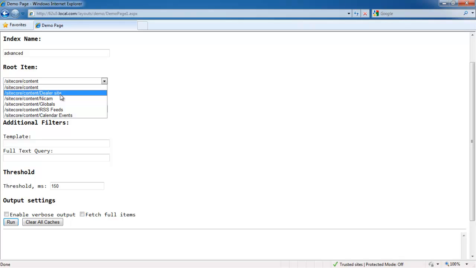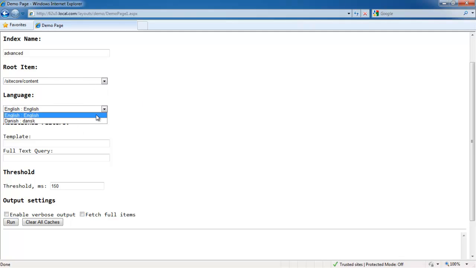And I'm using the familiar NiCam content tree and pretty much imported that onto brand new Sitecore 6.2 Update 5 solution. Also, I have ability to specify the language. I have 2 languages coming with NiCam, and this is exactly what you see here. So language would be actually used as a parameter in your search, so you can specify which language you want to be searching in.